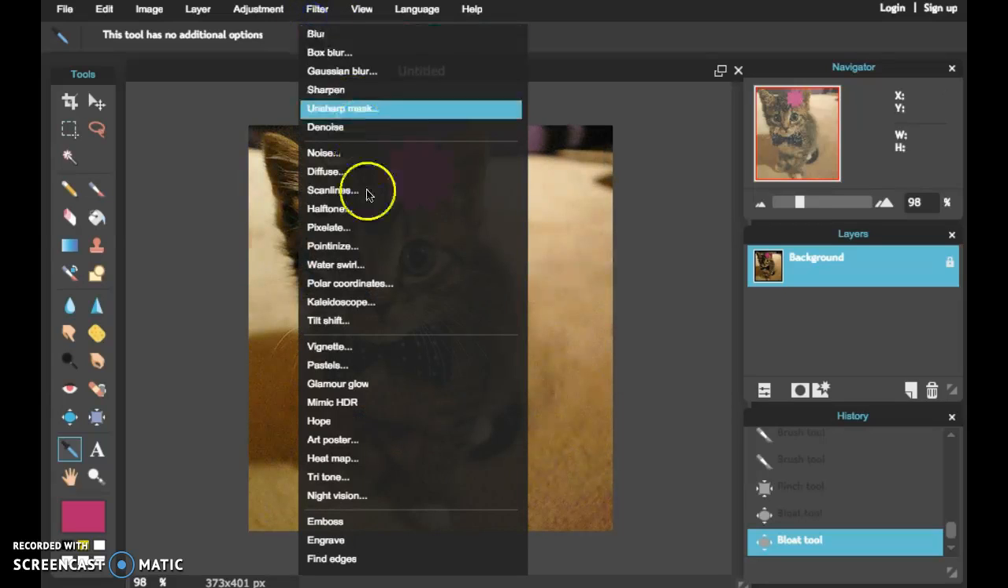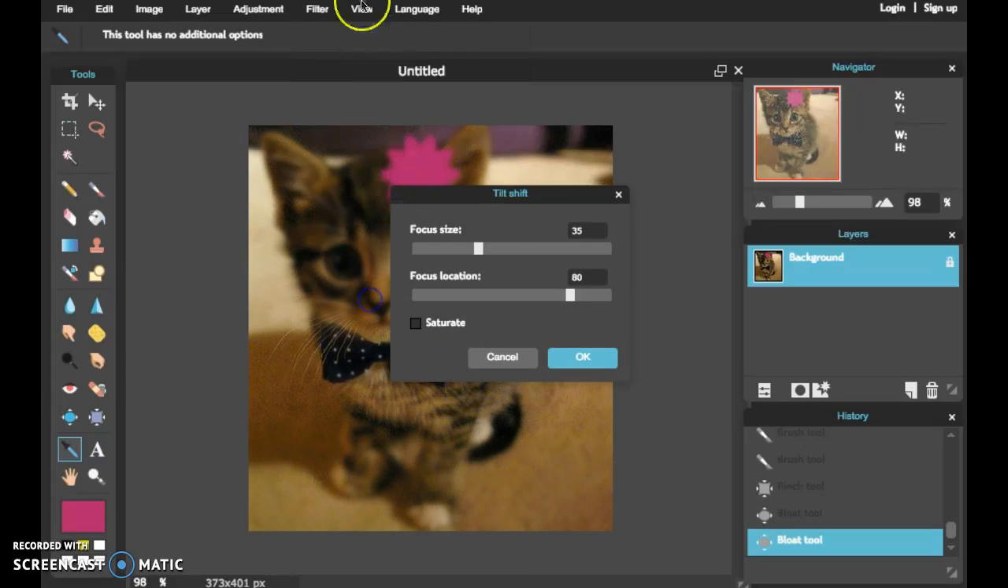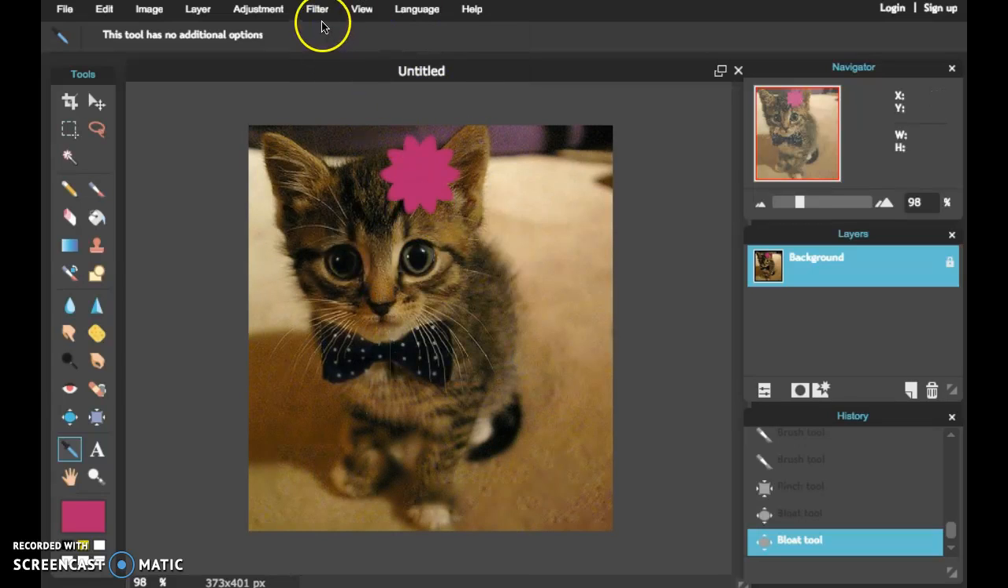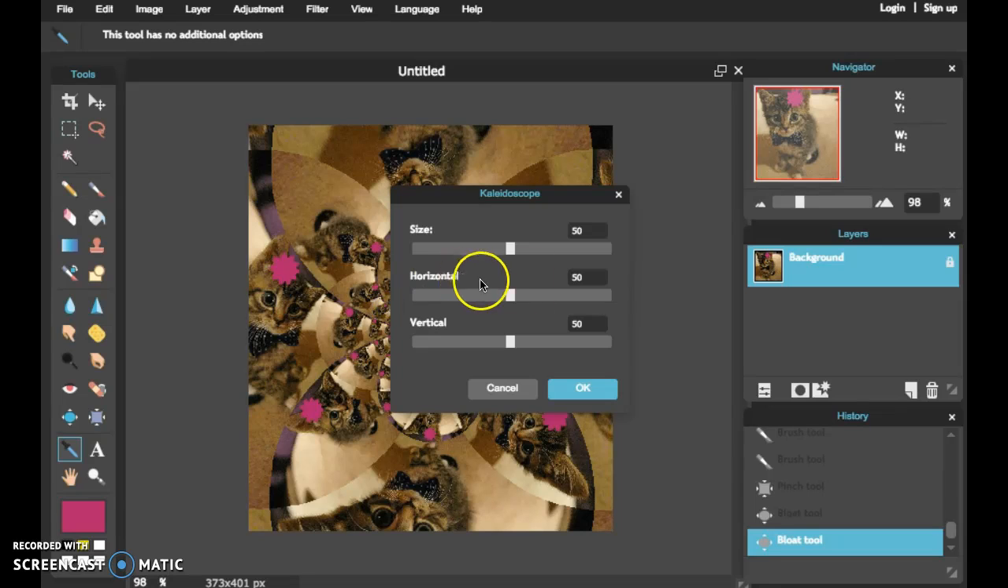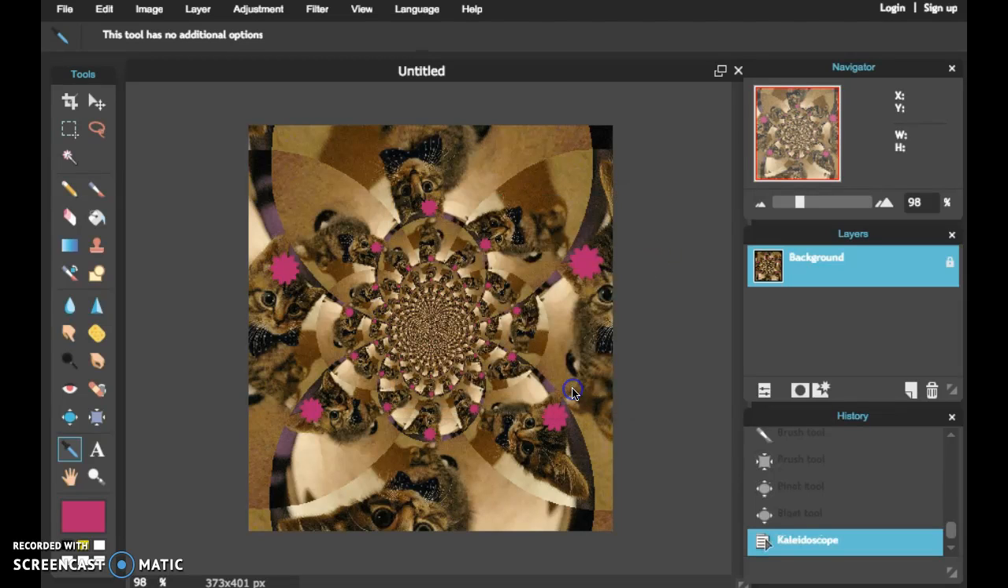The last one I'm going to show you is one of my favorites, Kaleidoscope. Oops, wrong one. Kaleidoscope. It makes the picture go around in circles, and it just goes on, which I think is pretty cool. So that's all I have to show you for Pixlr Editor.